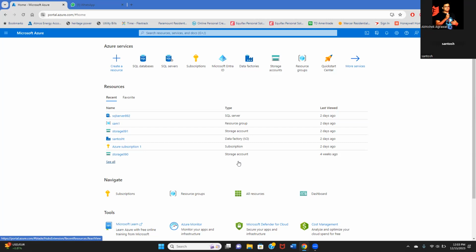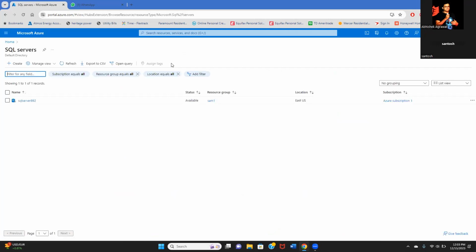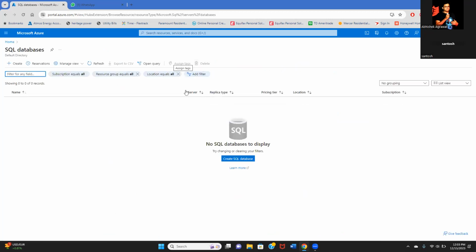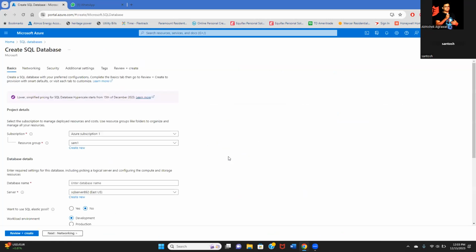Now what we will understand is how to move the data from storage account to SQL database using Data Factory. To do that, first we created a SQL server in our class, and then we are creating a SQL database in that SQL server.